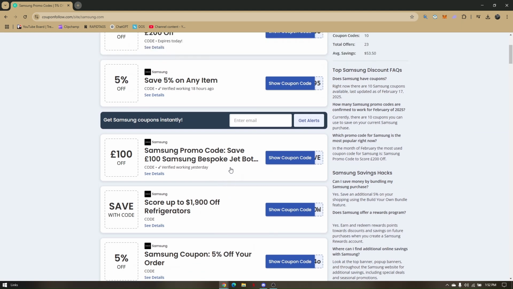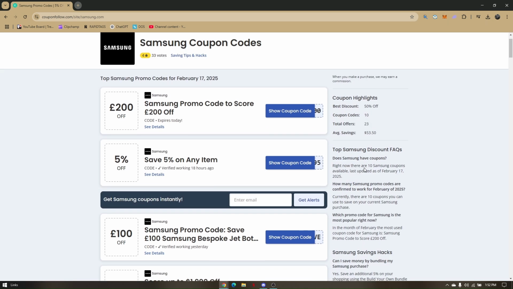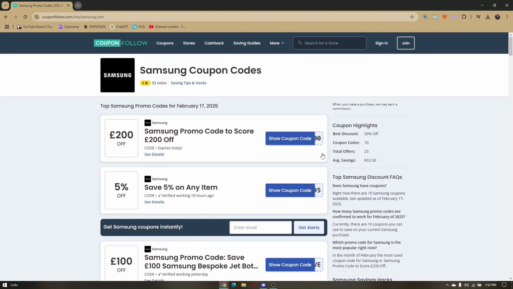All you have to do to use it is just click on this blue link right here for you to be able to see the unique characters of the coupon code. And that's it. That's how you find the best Samsung discount promo code.